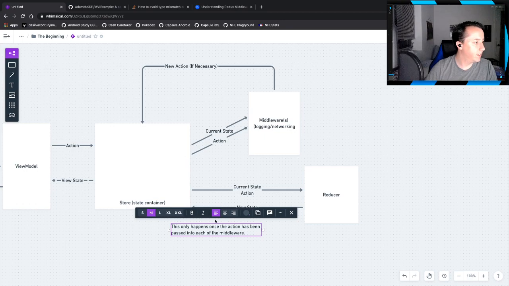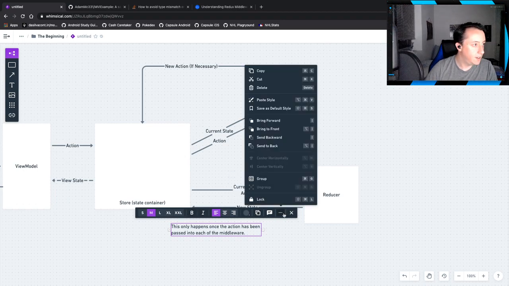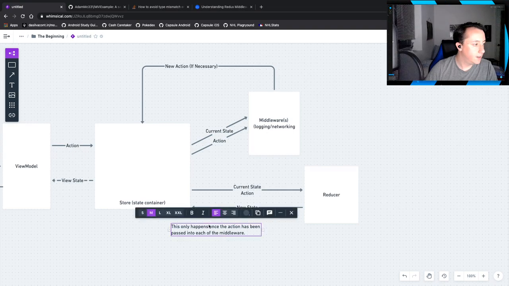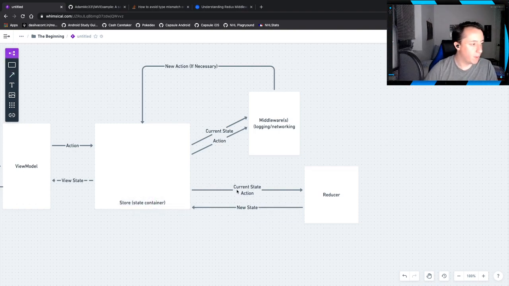Can I make this... no, I want that to be black. I want to see if I could put a background color. And then I was going to put a little arrow to, like, this guy. Let's do this here. I'm overcomplicating it.